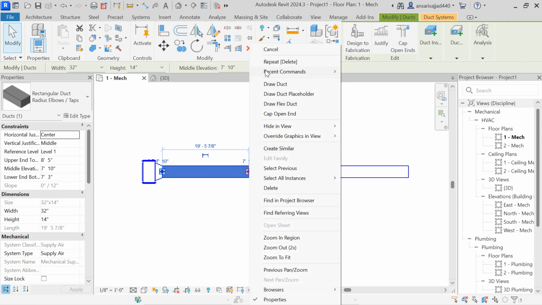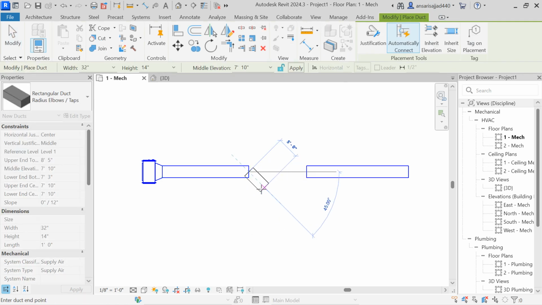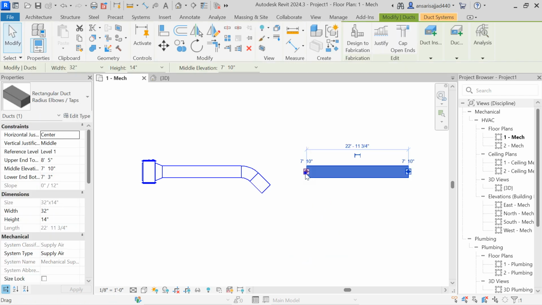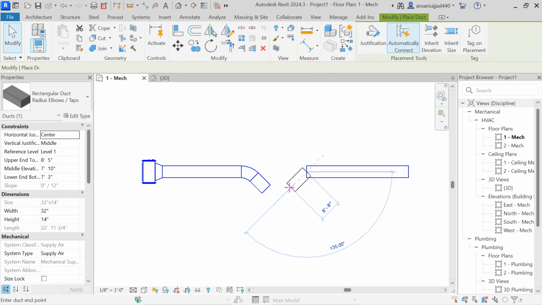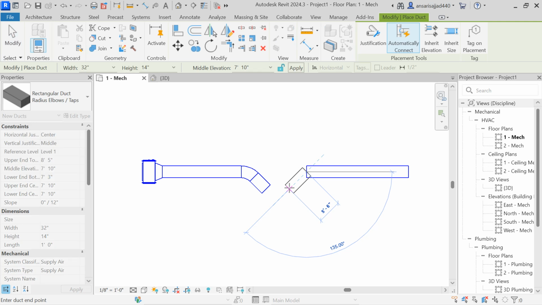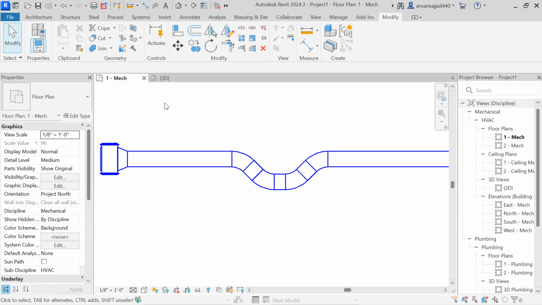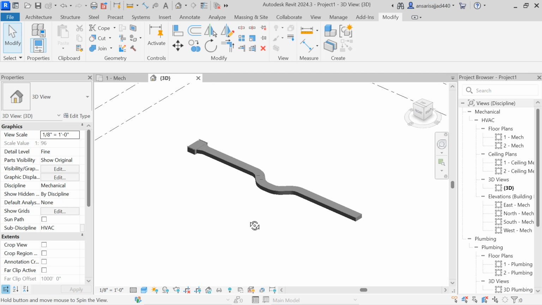Just select this duct, right click, the Draw Duct option is available. You can draw the duct at a 45-degree angle like this. In the same way here also, right click, Draw Duct and draw it at a 45-degree angle, meaning 135, and then connect it. Here you can see we have given the offset.